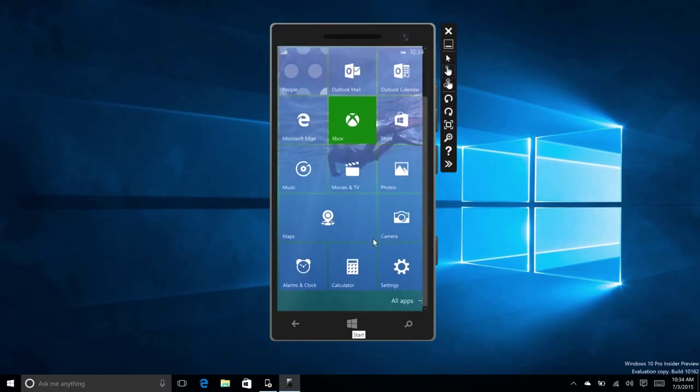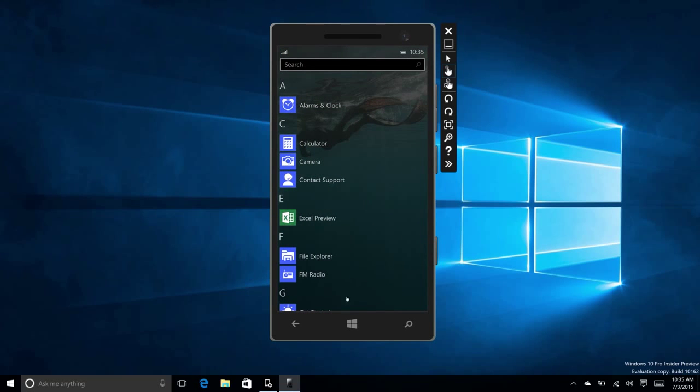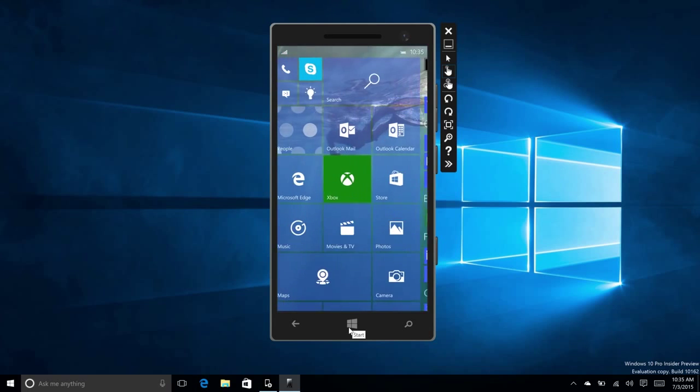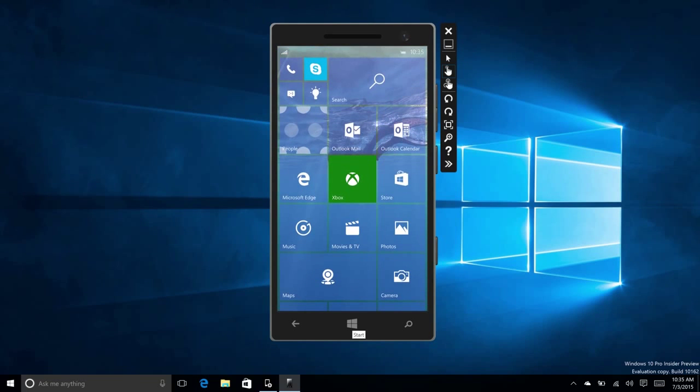Of course, I'm using a touchscreen, but this build does also support keyboard and mouse input. So if I'm scrolling here, I can use, hopefully, no I can't. Okay, well I can use a mouse. You may be able to see the mouse here, and it works much like you would expect a mouse to work on Windows, but just on Windows Phone instead.